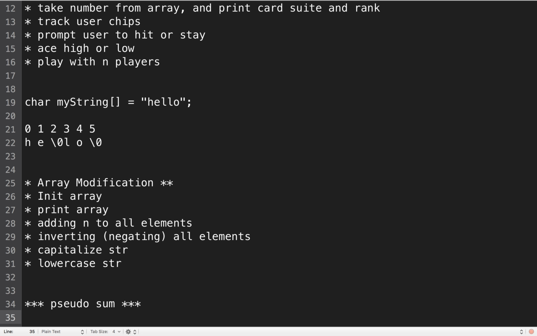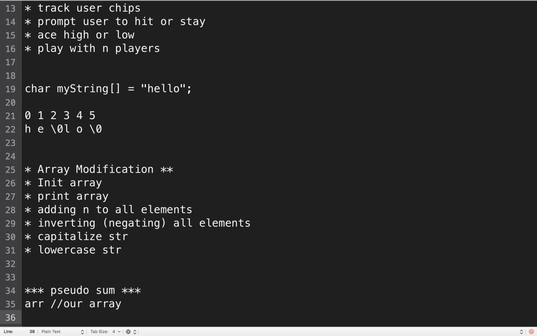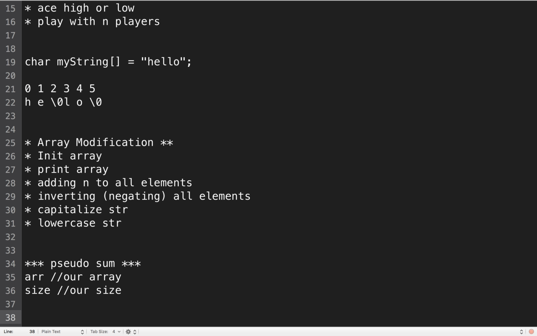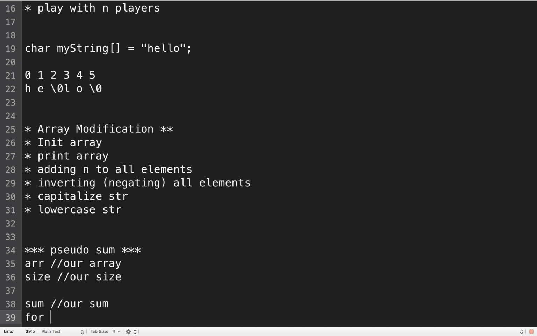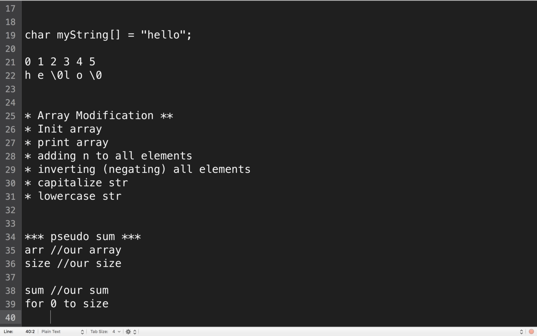The code for sum isn't that hard. Considering that we have, let's say R is our array, size is our size. One thing that we're going to need is another variable to store the sum. So we'd say sum, that is our sum. Then we'd say for 0 to size, I'm going to add array at index to sum. And that's essentially our pseudocode for finding the sum of our array.